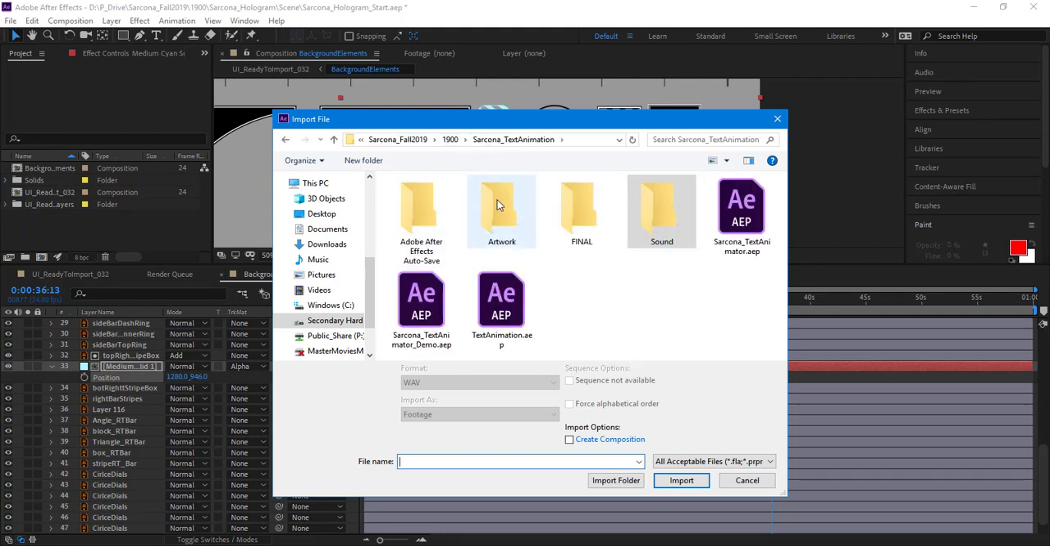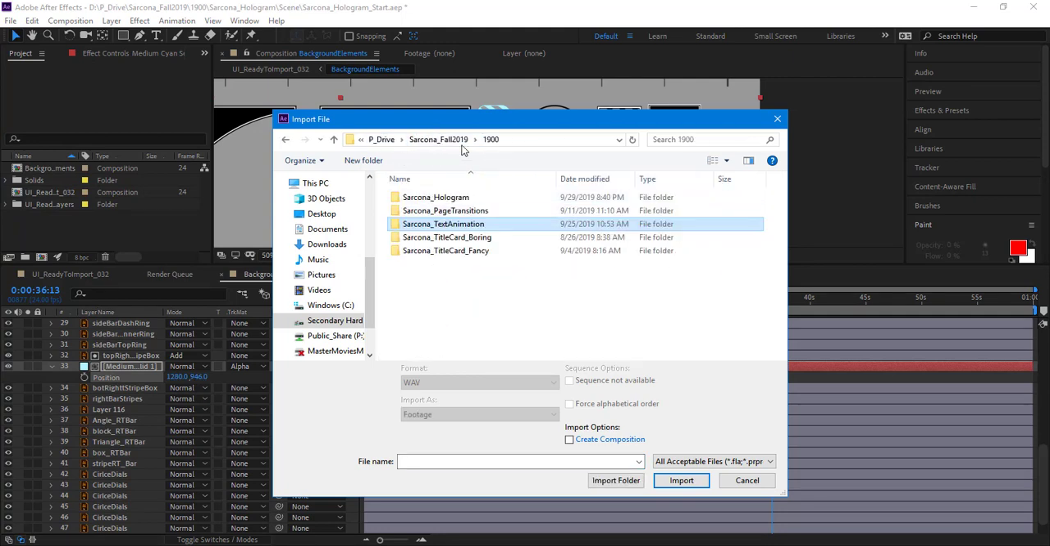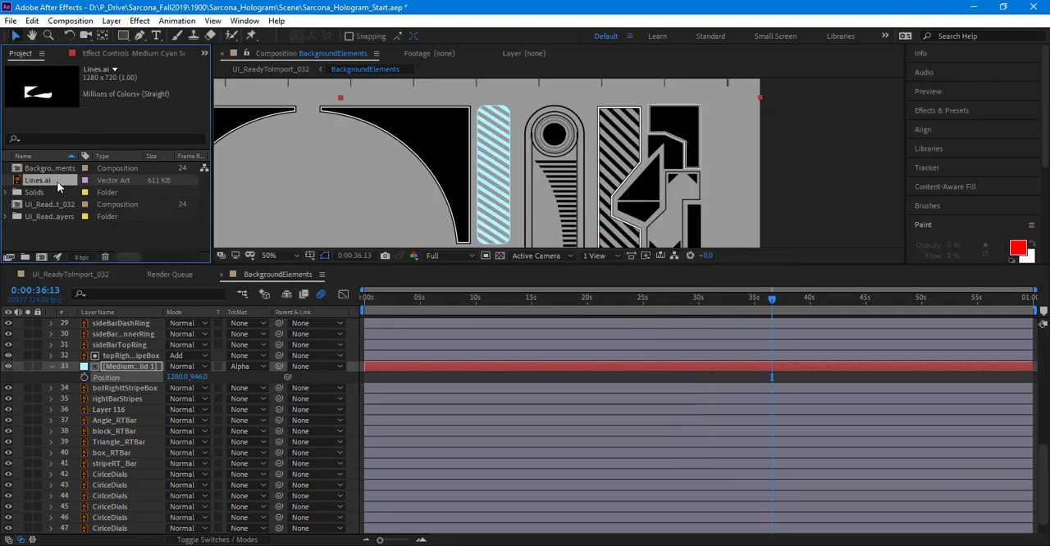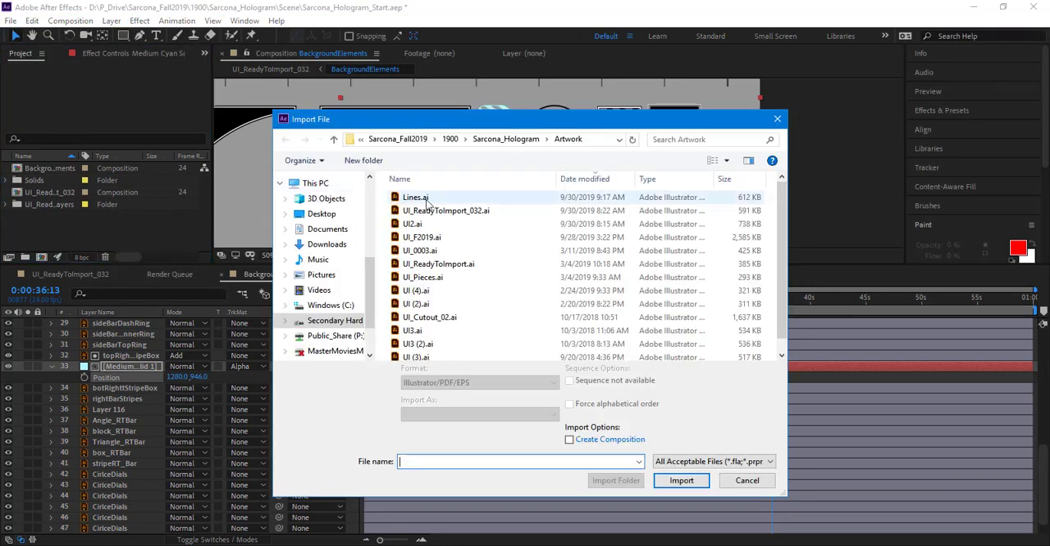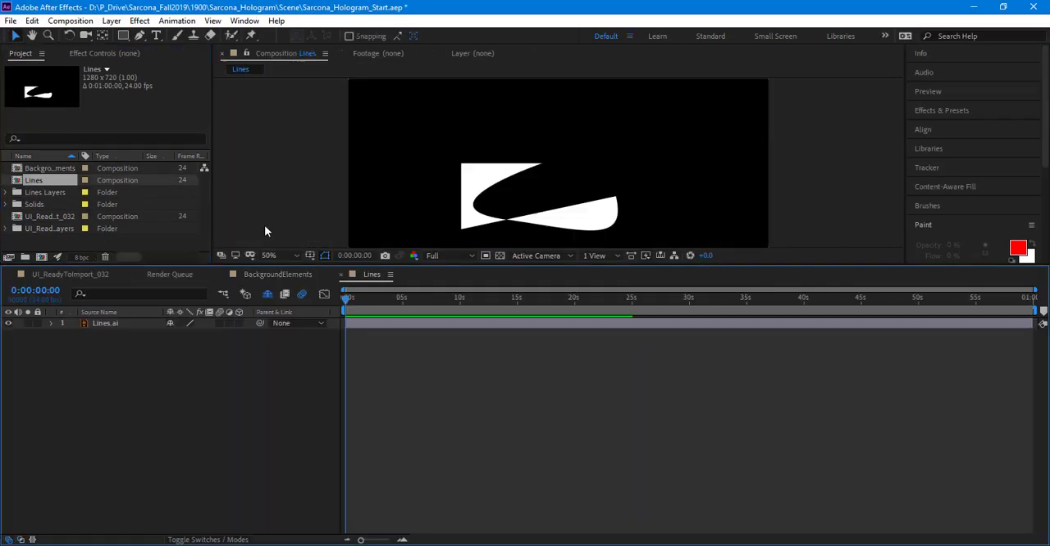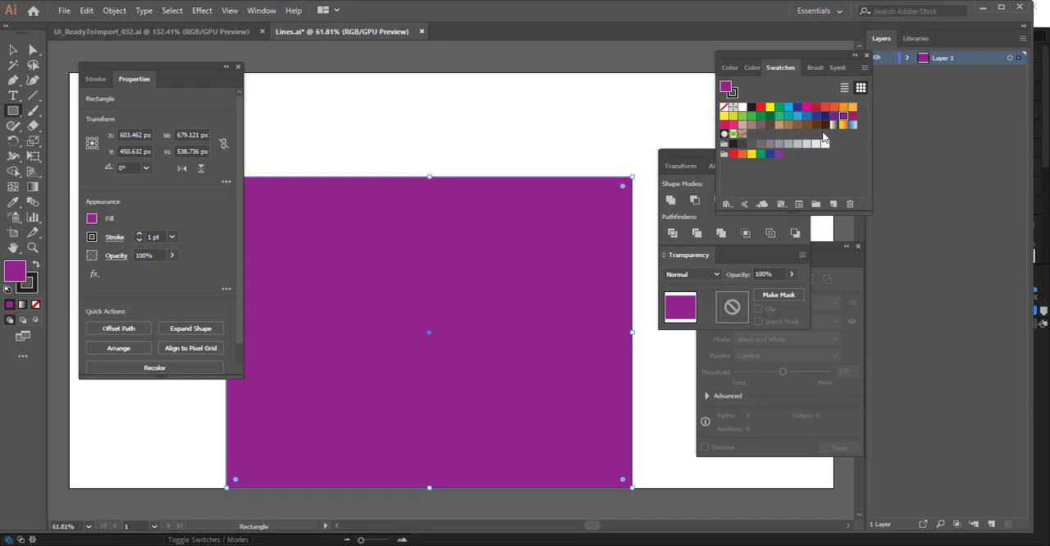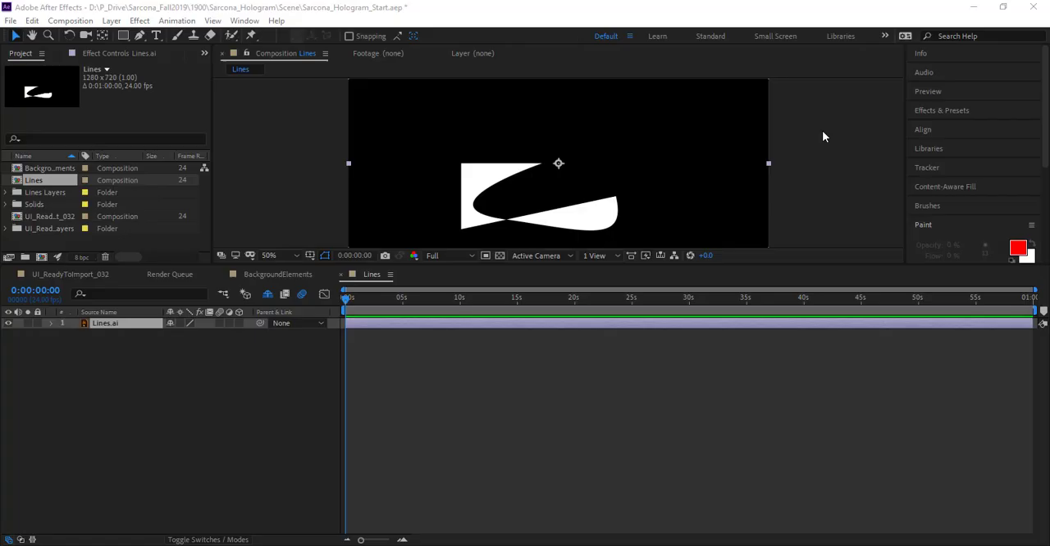Back here, back to artwork. Nope, that's the wrong folder. I clicked too fast. Composition, retain layer size. All right, so by default, it's bringing in my Illustrator file just like this. We can't see it, but there is a stroke on this. Just draw a shape here, make this purple, and throw it in the back. There we go. So it looks the same.